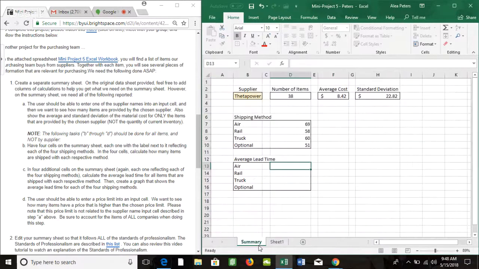So maybe here, I'm just trying stuff. Okay. If, oops, need equal sign. If this, no.